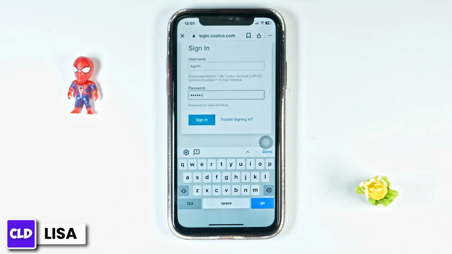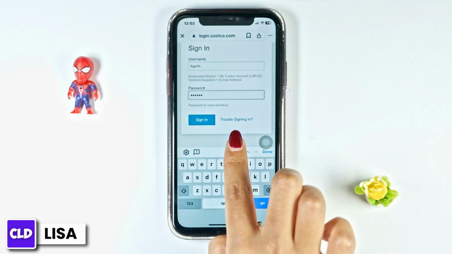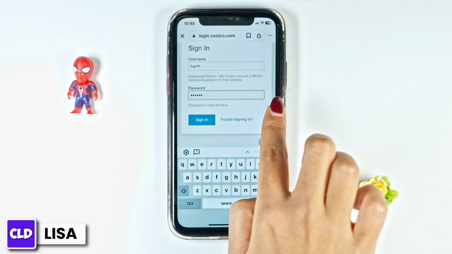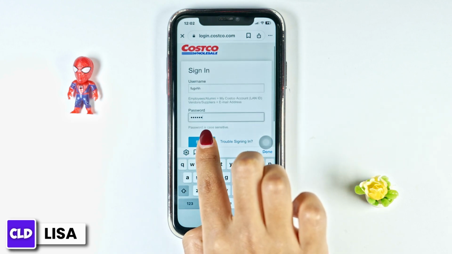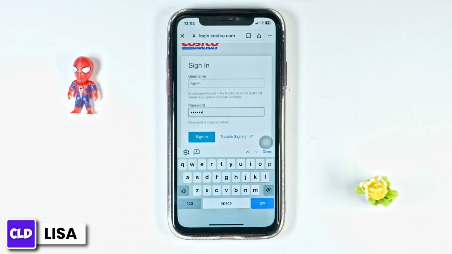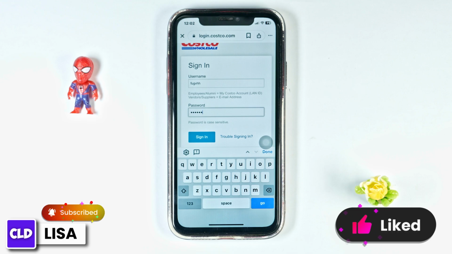In the case you have forgotten your user ID or password, you can click on this option, Trouble Signing In, and recover your user ID or password. Once you type in, click on Sign In, and just with that, you will be logged into your account. So this way, you can easily log into your Costco ESS Employee account. This was simple and quick process.